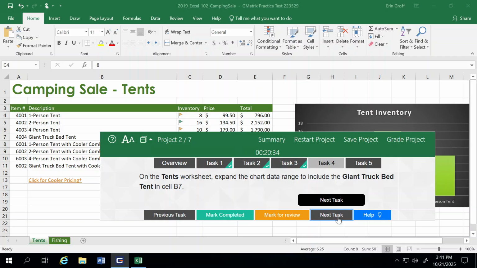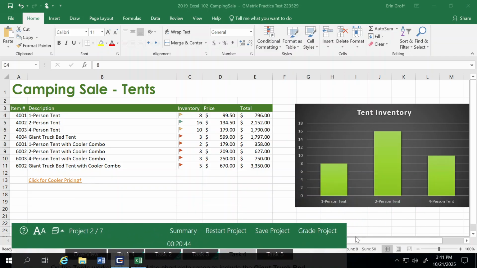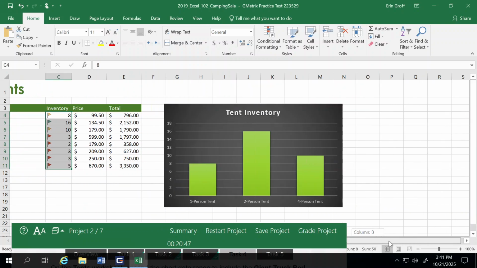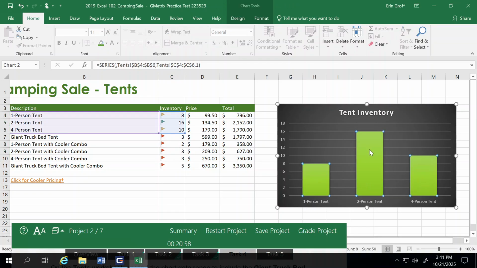Task 4 on the tense worksheet, which we're on: expand the chart data range to include the giant truck bed tent in cell B7. So right now, if we look at our chart, let me scroll over, it's only showing 1-person tent, 2-person tent, and 4-person tent. The easiest way to do this, if I click on the column chart, the columns that are showing are going to highlight here, and I can just click. You see that little box in the bottom right hand corner that's in shaded blue?